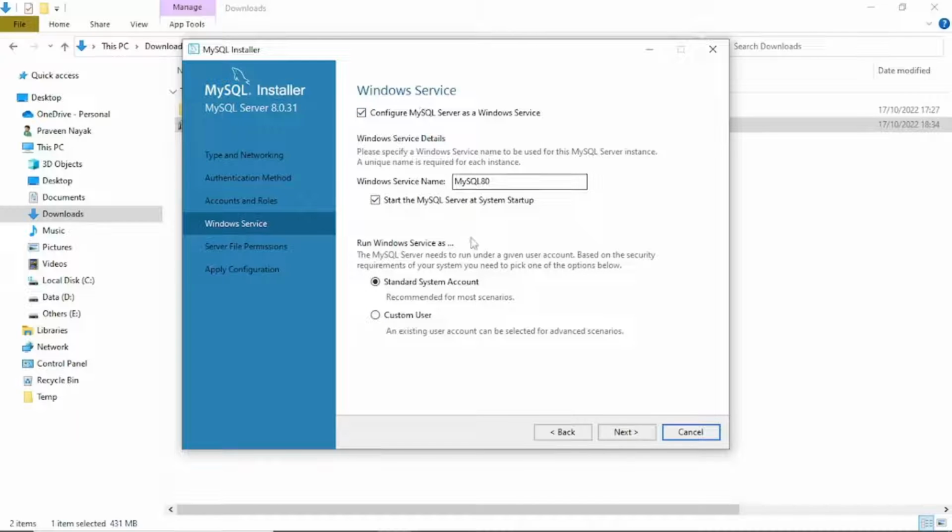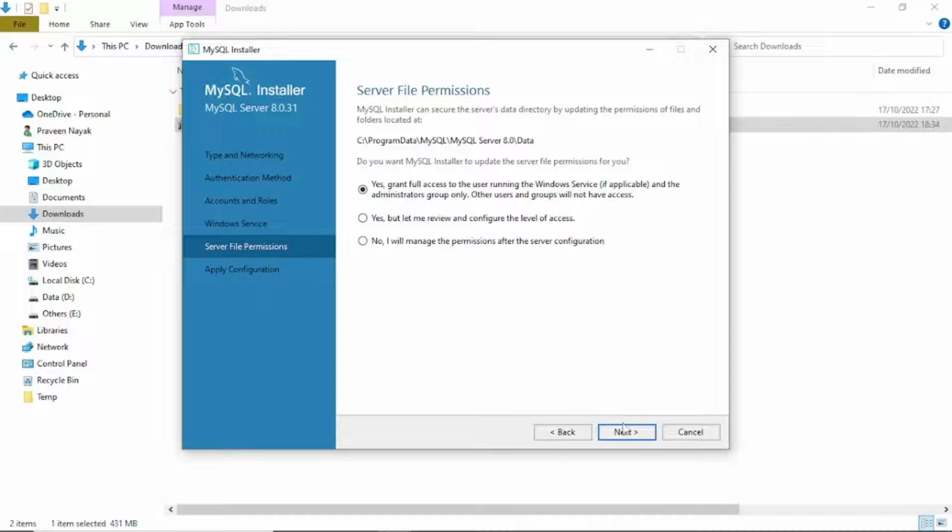Now you can leave it as it is, or you can give a name to your Windows service if you want. Leaving it is no harm. And the Windows service will run as a standard system account, which is also fine for me. From a development point of view, this is fine, the default. So you can just click on next.